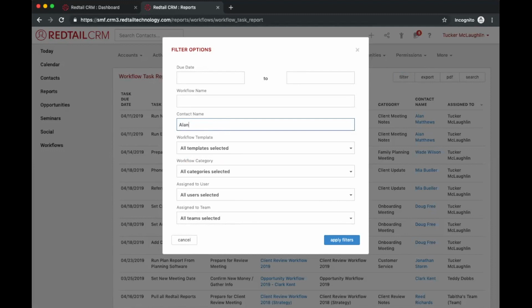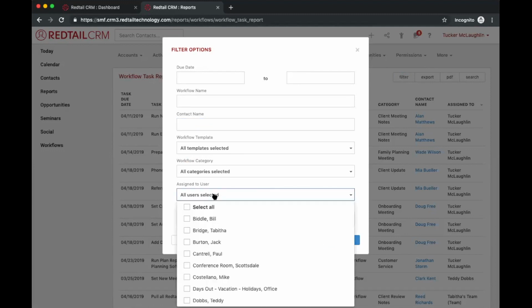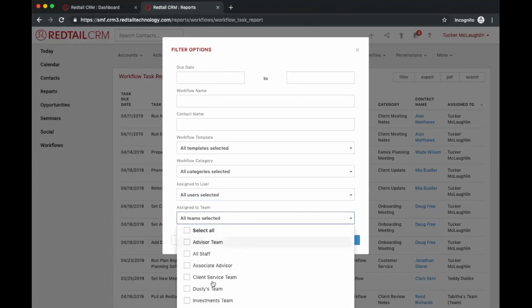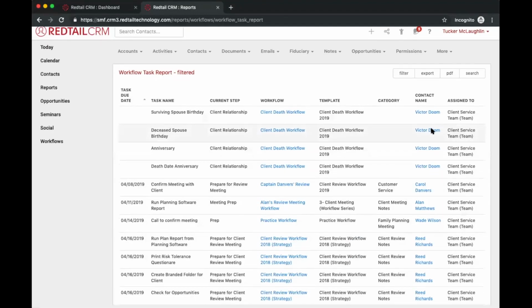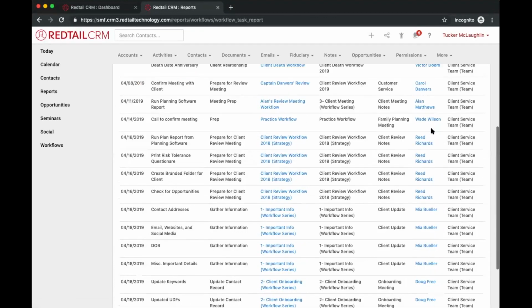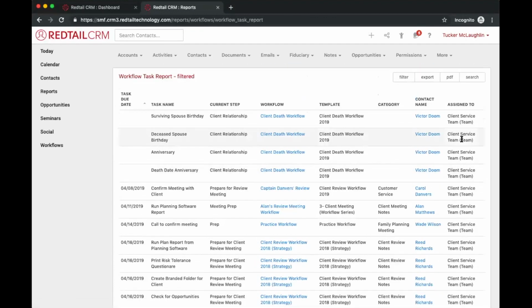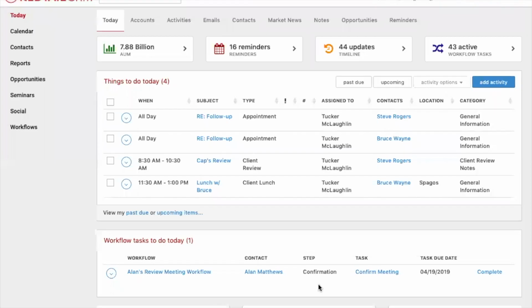You can choose that specific contact and it'll show just Alan's to-do items. You can isolate it by workflow template, category, or even user or team. So if we just wanted to see the items assigned out to the client service team, we can choose them from the list, apply the filter, and now it just shows us the list of items here assigned out to them.